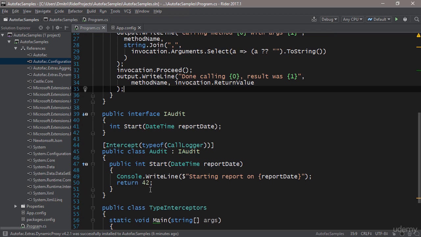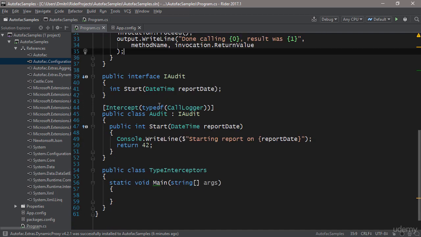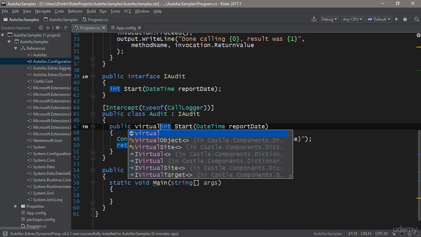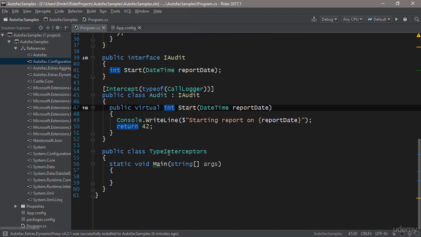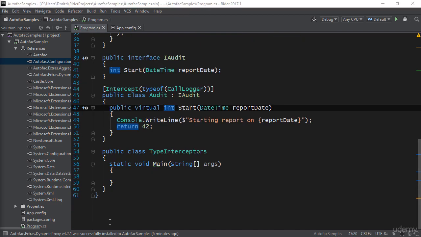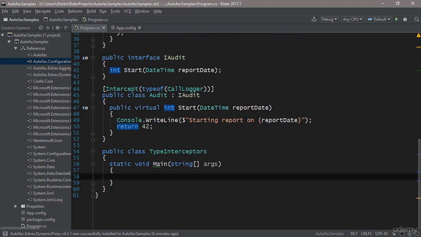So one of the things you need to realize about dynamic proxy is it works by subclassing. In the case of concrete classes, it works by subclassing. In the case of interfaces, it's a bit easier. But if you want to work with a class, your methods need to be virtual. So that's one change that you need to add here. But apart from that, we're good to go. We're good to try out this new method.